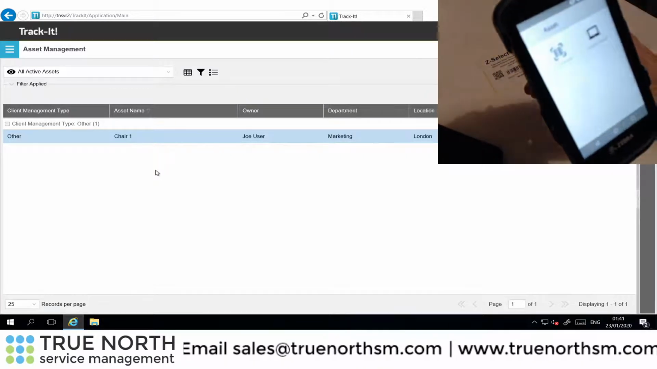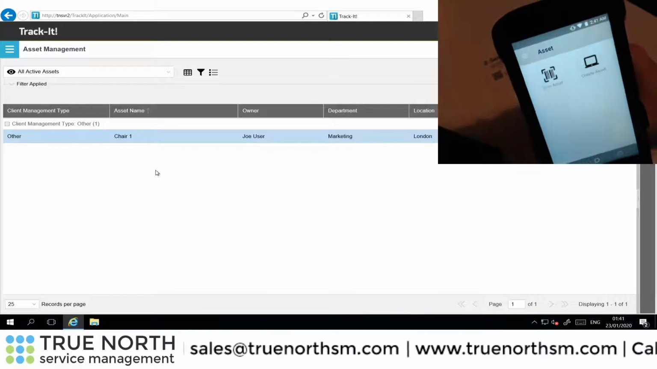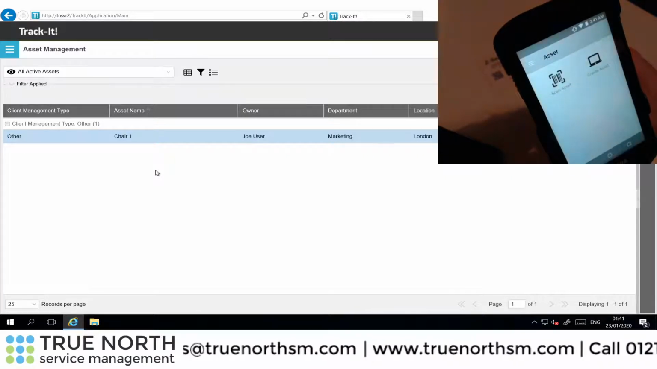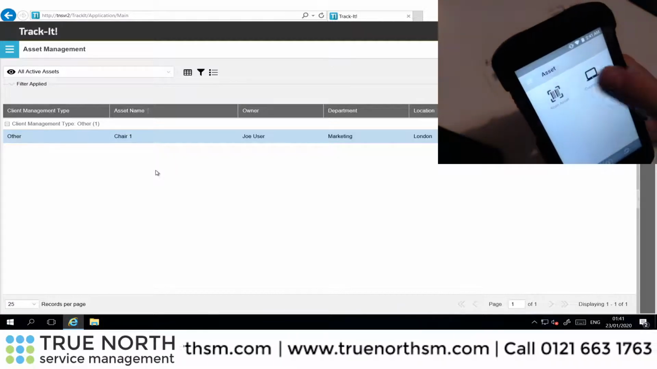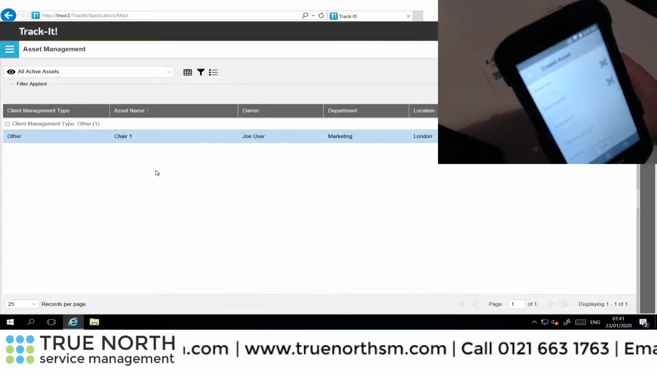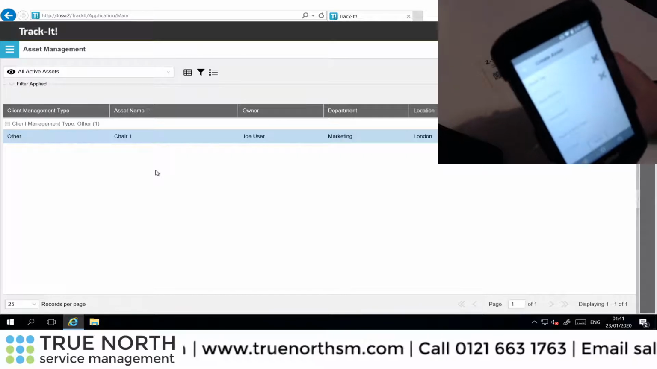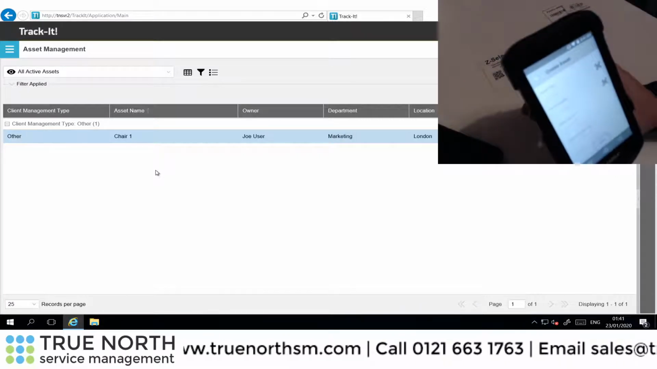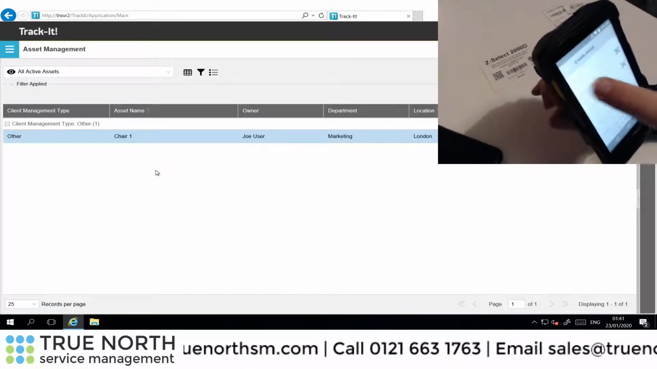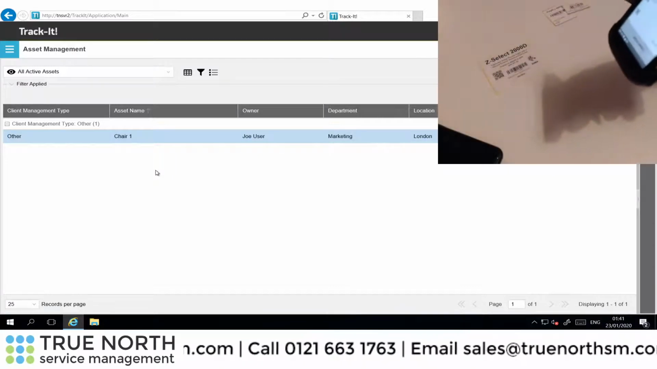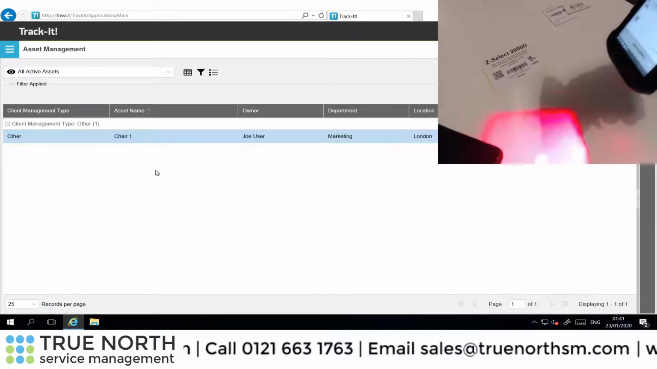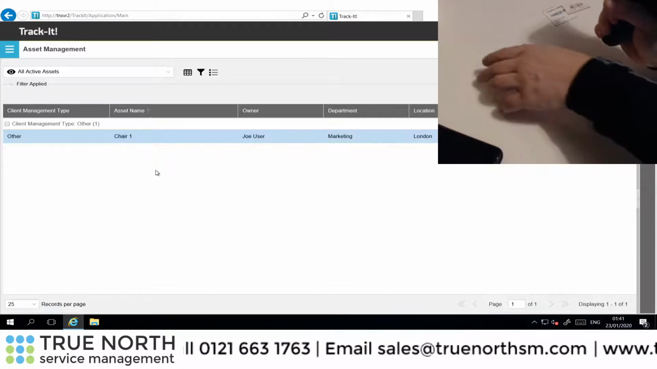I'm going to go into the assets, and now here I've got the same options as we saw on the iPhone. I've got the scan asset and I've got the create asset. So again, if I click on create assets, I've got the ability to create a brand new asset. So I can click on here, and then if I click the trigger, as you can see, I've got the option to fire away.